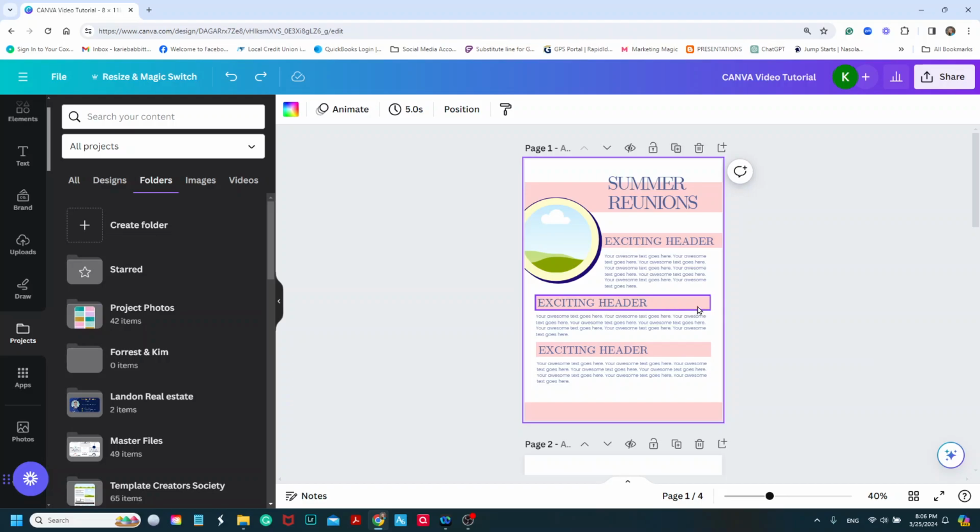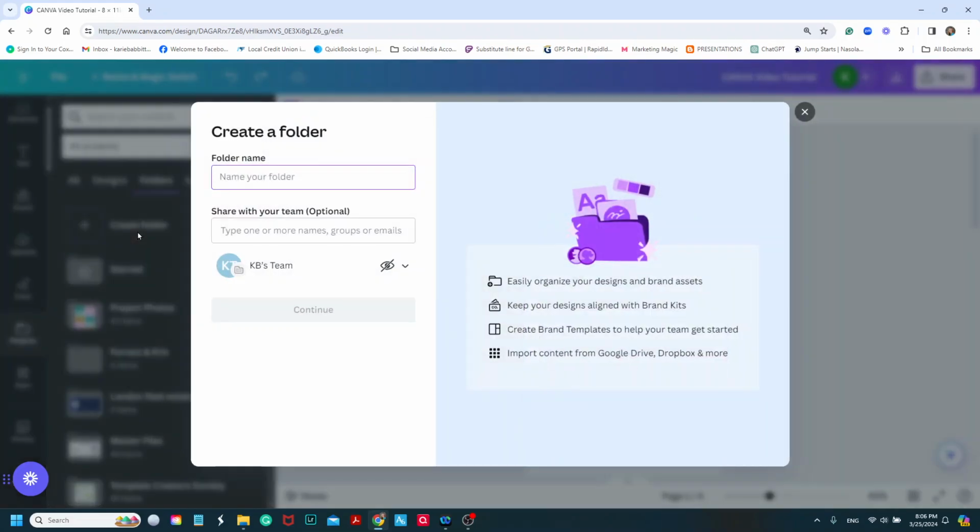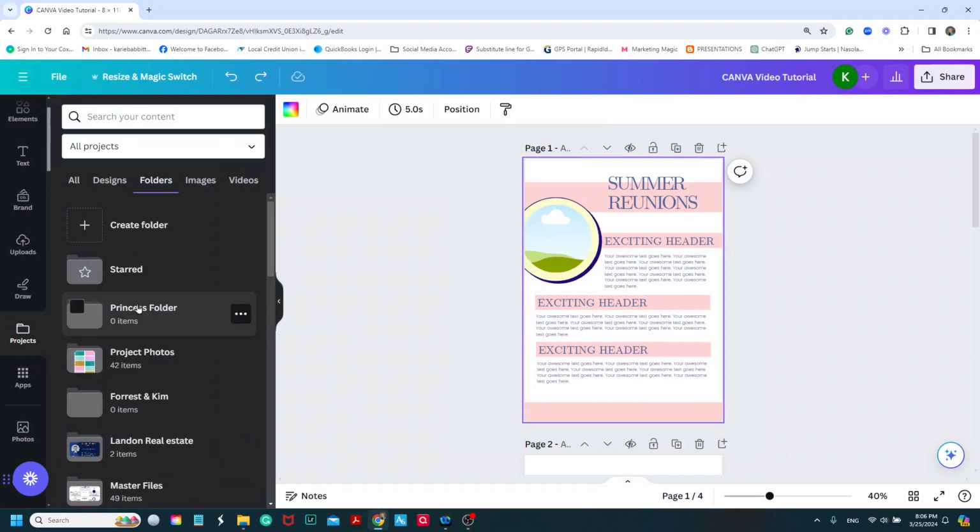In that case, you will go over here to your sidebar and click on Projects, and then create a folder. Then I suggest naming it the project. Now you have your folder created and you can upload images to it.